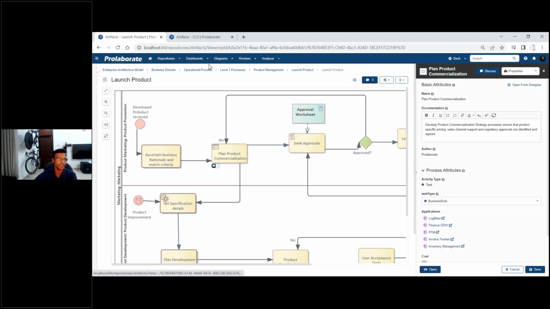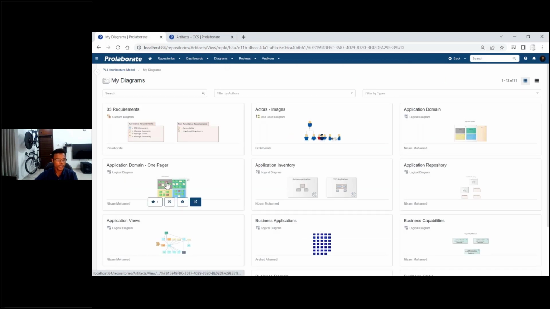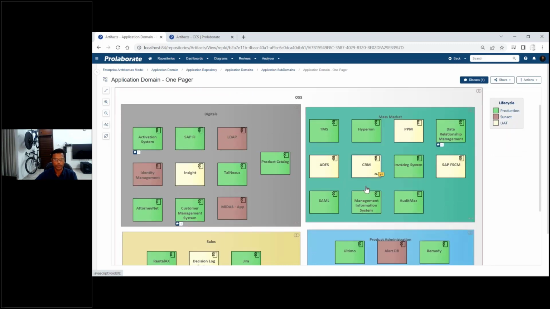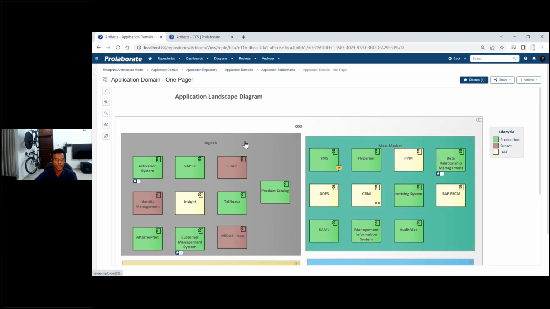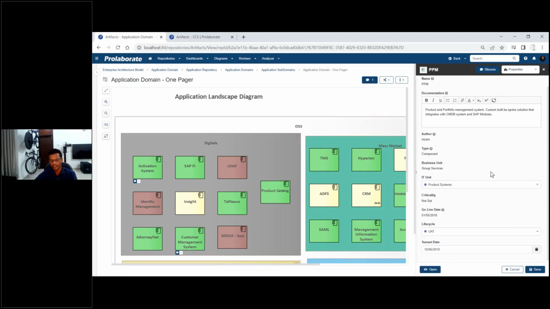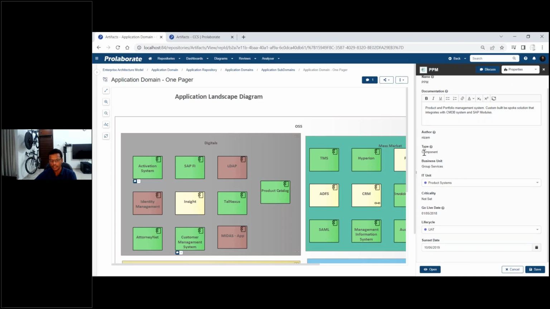So let me just change my view. I'll go back to my set of diagrams, and let me look at another EA diagram. This is an EA diagram where I've got a list of COTS applications, and I click on a COTS application. Here, this is another form, and this form again shows me the list of tags or key metadata that I have captured in EA.